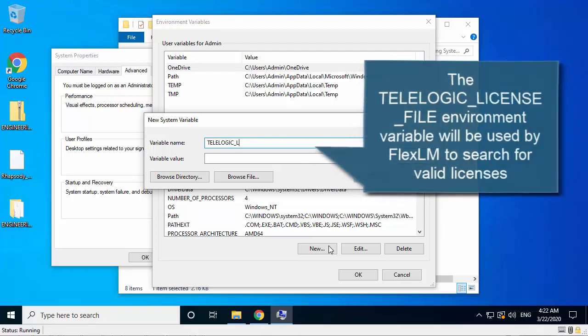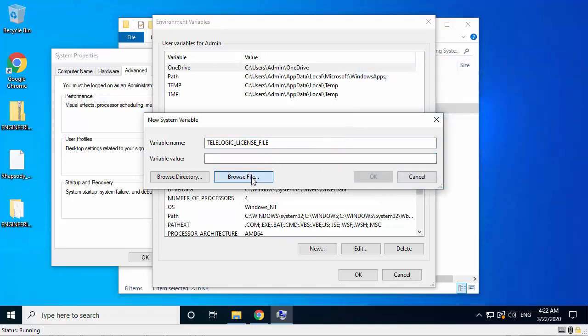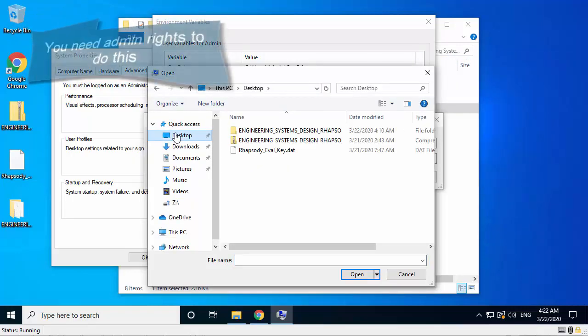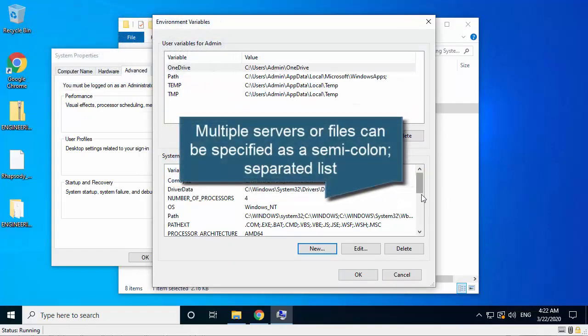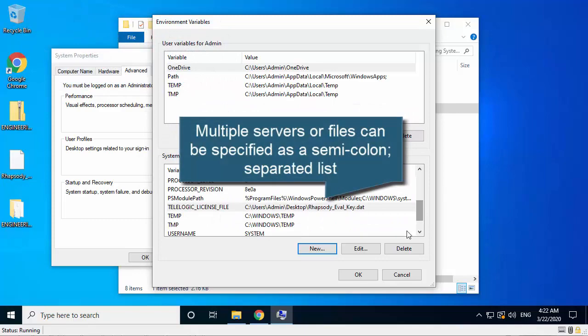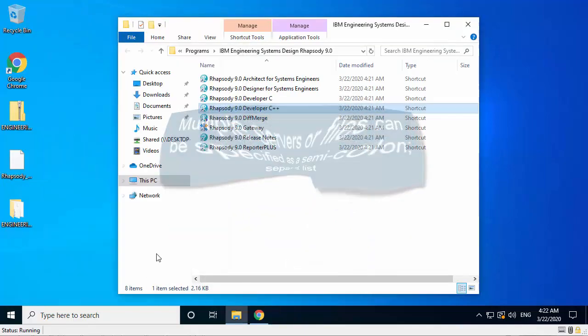So if you previously have Rhapsody installed, the chances are this system environment variable will already exist and be populated. And normally it might be populated with a server, for example, but you can also populate it with a node license file if you like. That could be a semicolon separated list. It will look for the license in that order.